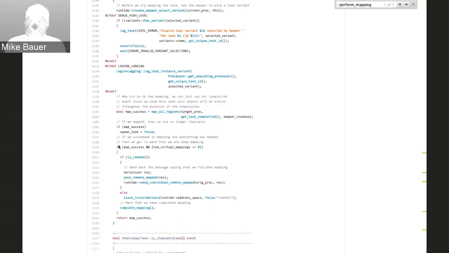We do a little bit of checking here to see whether or not we need to send information back to the origin, our origin processor where we actually started. So in the case where we succeed to map and we actually have no virtual mappings, I'm going to skip what virtual mappings are today.